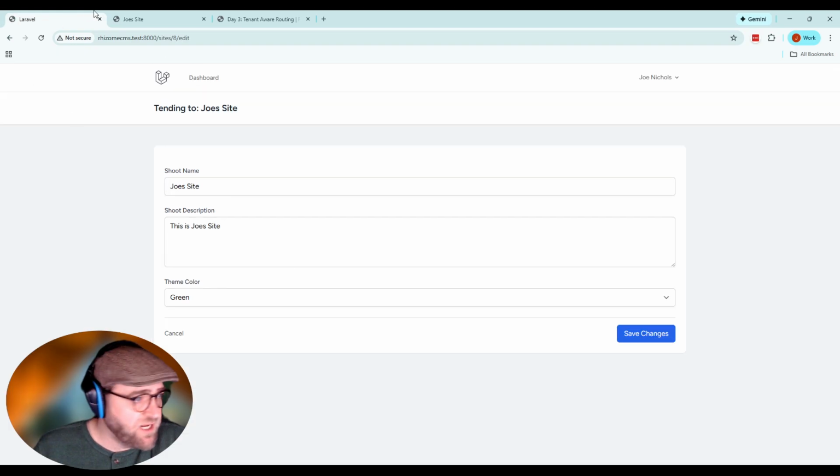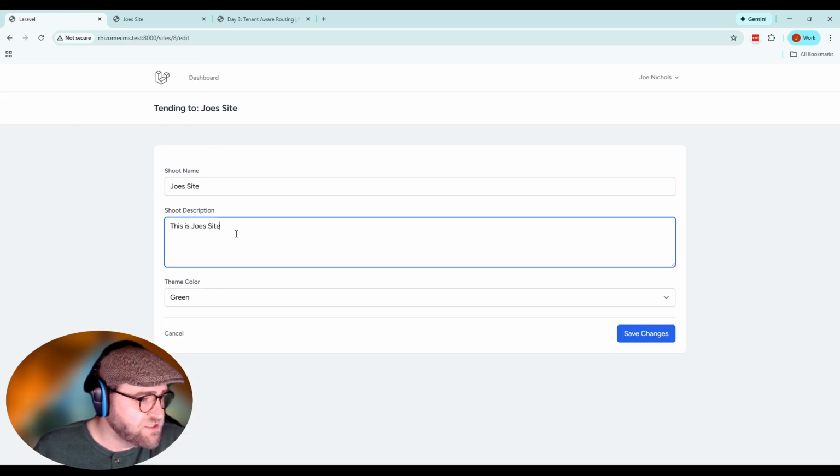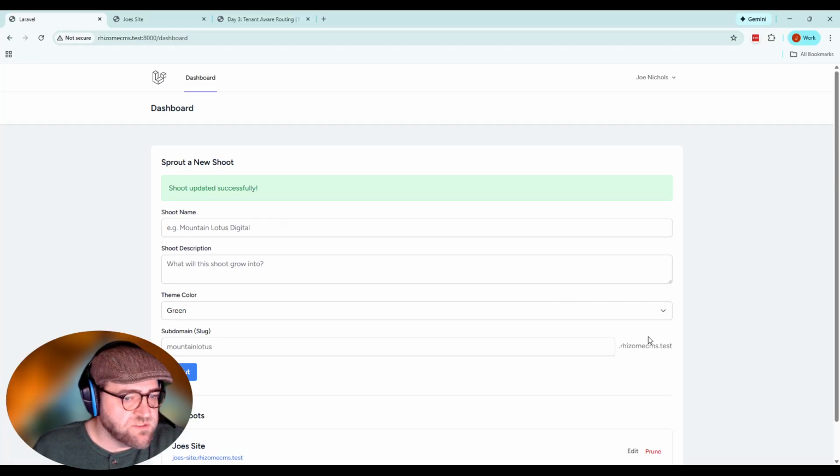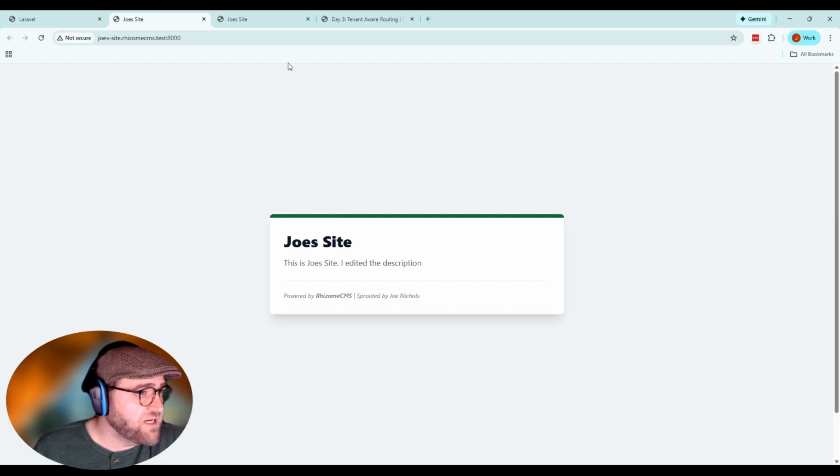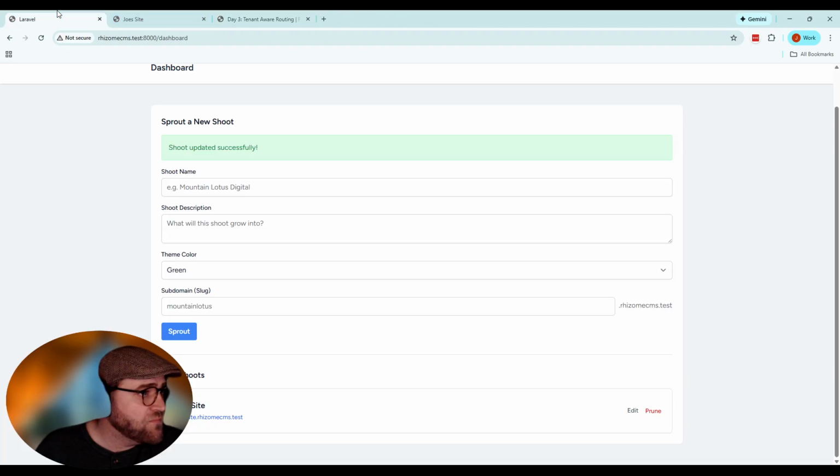So click on edit. We can edit. It says Joe's site. This is Joe's site. I edited the description. So we'll save those changes, load the site again. Here we go. It shows I edited the description. If I refresh this page, same thing.